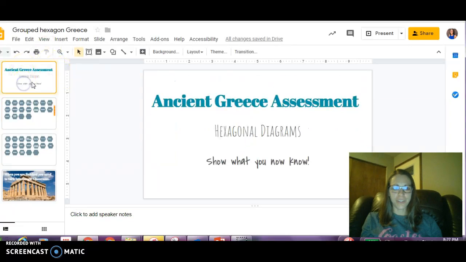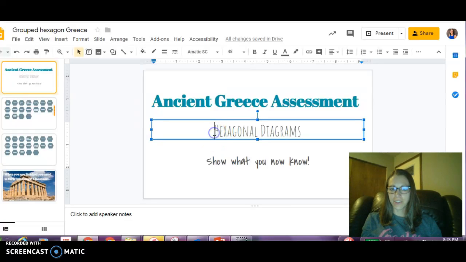So we're going to work on ancient Greece. This is your ancient Greece assessment. Assessment means kind of like a test or a quiz, but instead of a multiple choice test or paragraphs or short answer, fill in the blank, you're going to work on a hexagonal diagram. So right here, hexagonal diagram, which is going to show what you now know about ancient Greece.